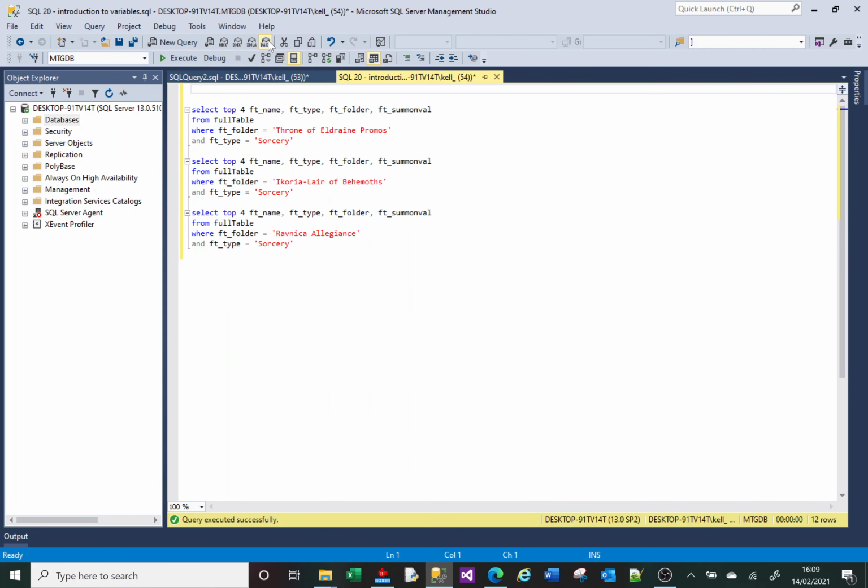So let us create our first variable. In order to create a variable, you need to use the command declare. Then we need to give our variable a name, and variables must begin with the @ sign. For this, we're going to create a variable for our type column here. So let's just call it type. We can call it whatever we like, but we'll call it type.